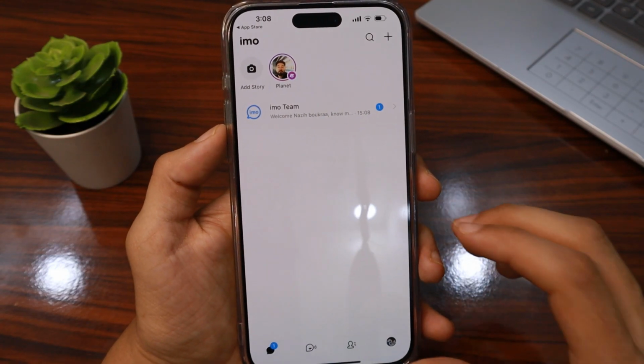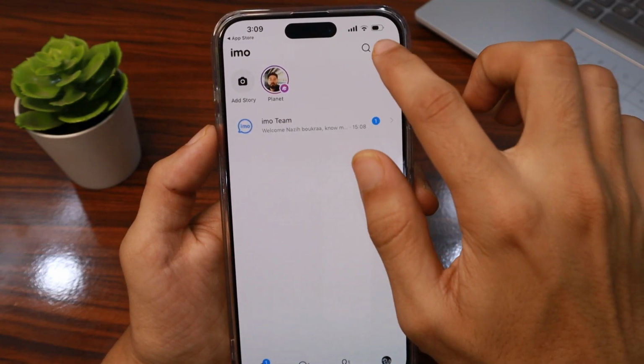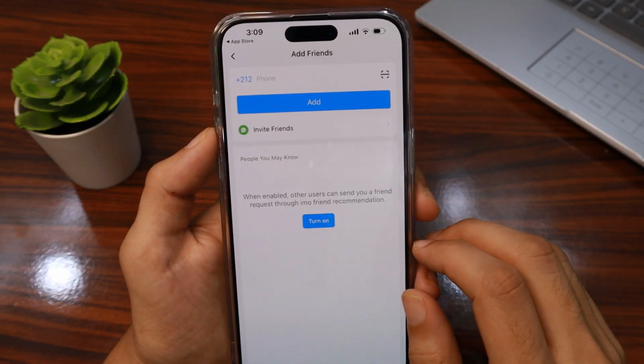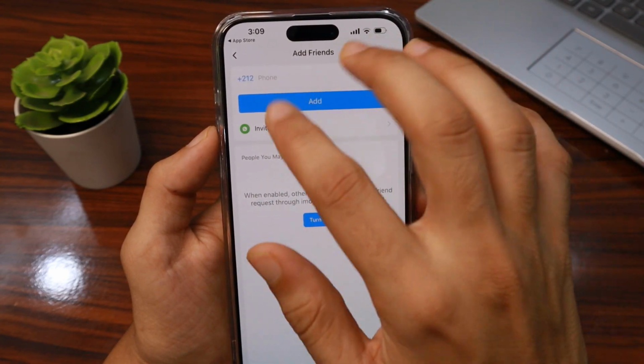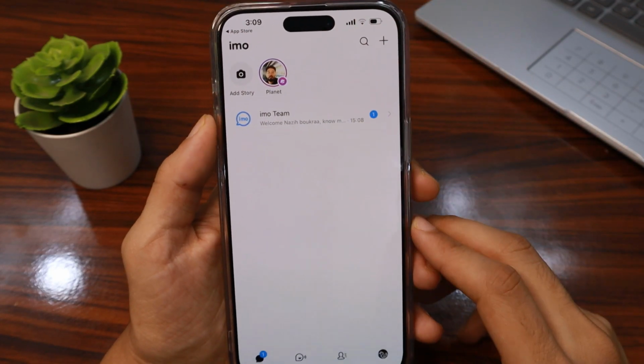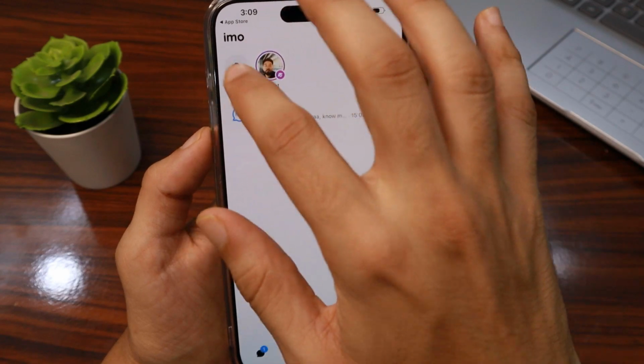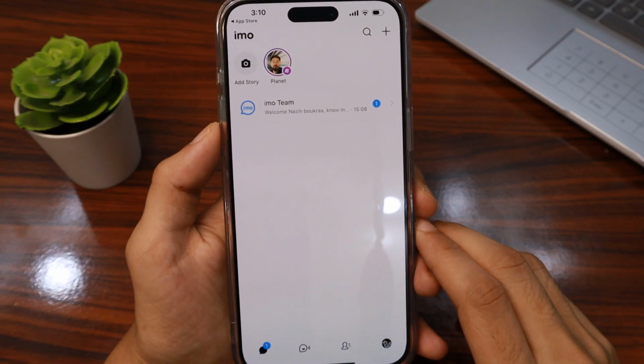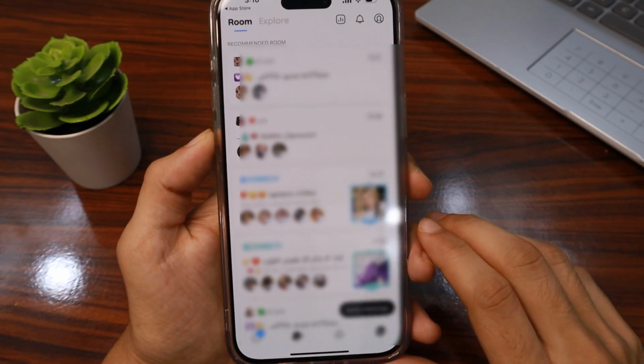If you want to add someone in Imo, just tap here and tap add friends. Then write the phone number of your friends and tap add. And this is how you can add a friends on Imo. And also you can make a story. And also you can join to rooms here.